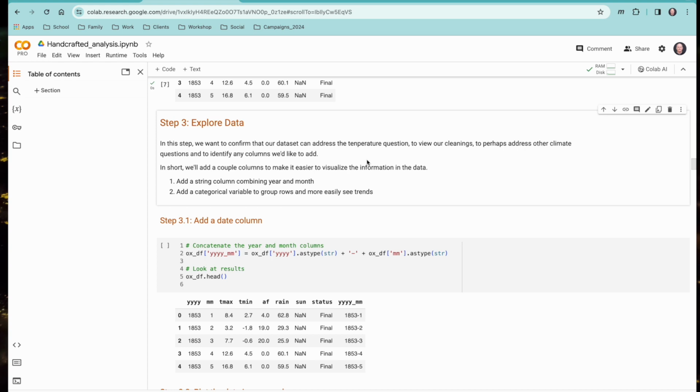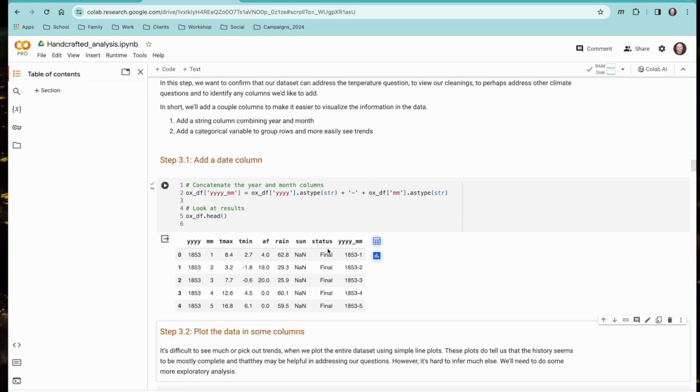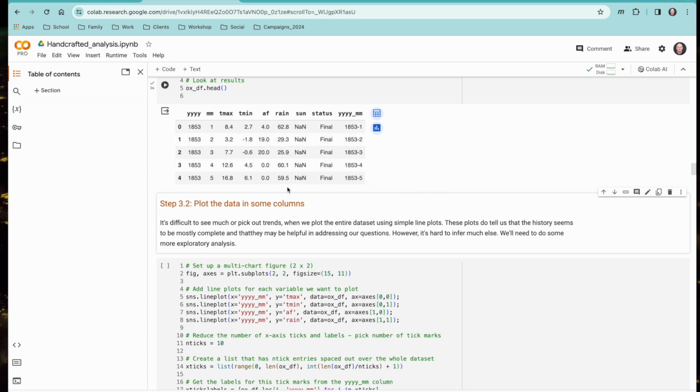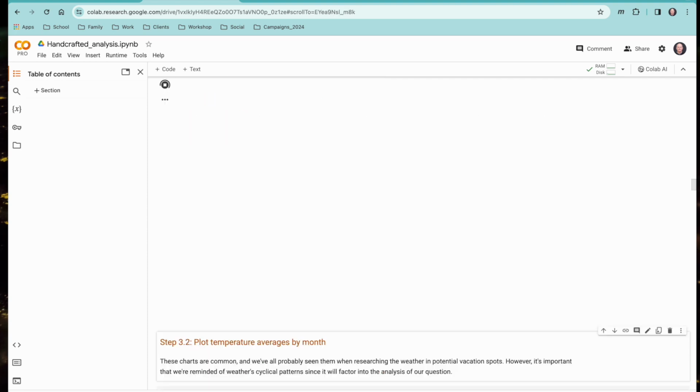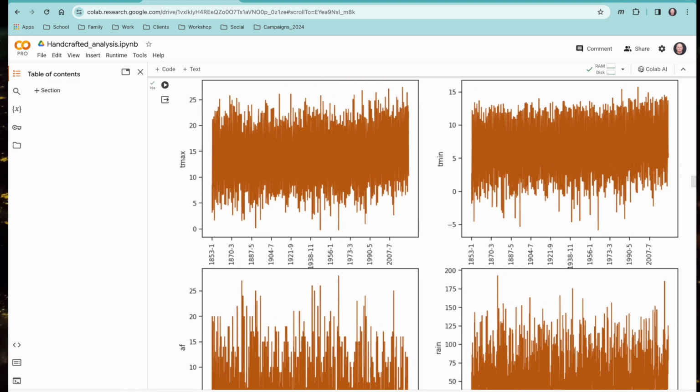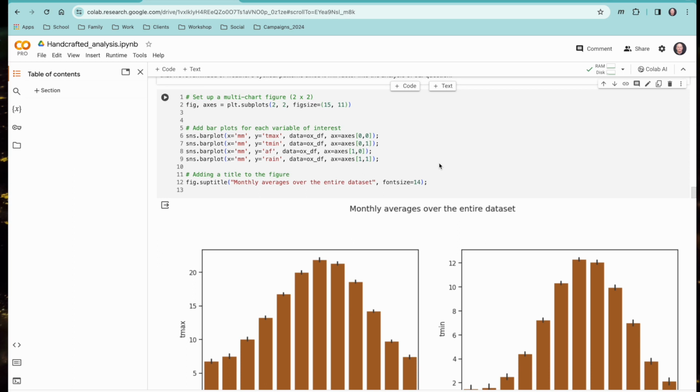All right, our first step is to explore the data. First thing we're going to do is add a column for date and month, combining these two columns, just easier to work with. And then we'll just quickly run some plots. So what we have here are actually just a plot of the data. As you can see by looking at this, it's not easy to pick up a trend from this particular data set. So we need to do something to be able to better visualize whatever trends exist in this data set.